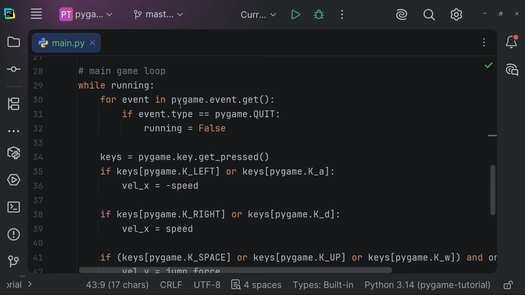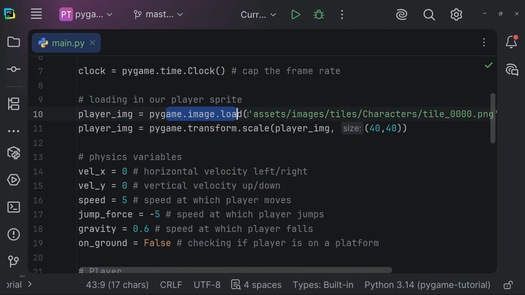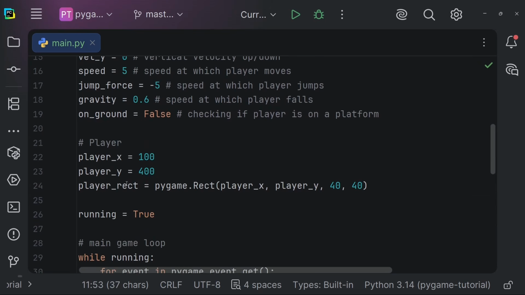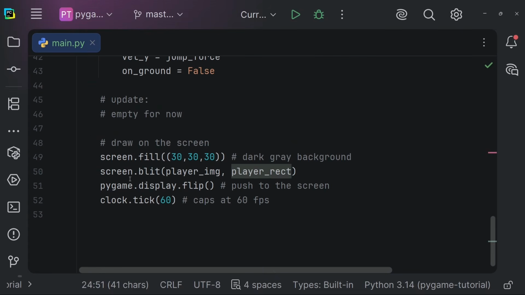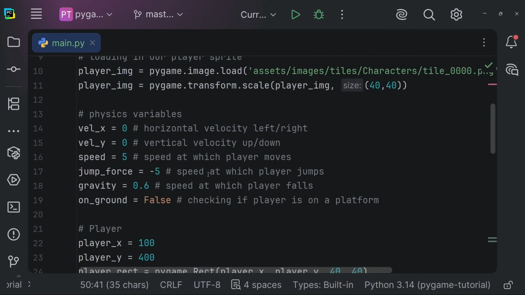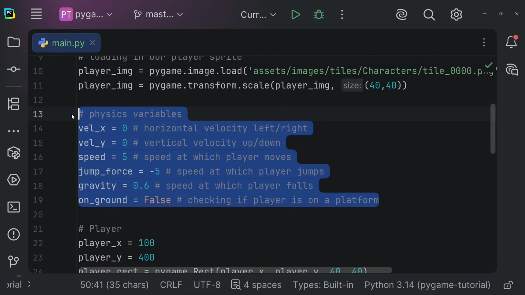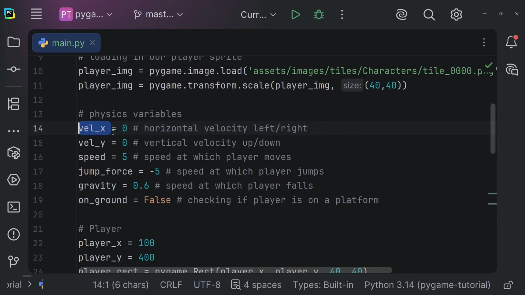So let's go over these again. The first thing that we're doing is loading our player image, resizing our player image, then we're creating a rectangle. Inside our game loop, we're drawing the rectangle on the screen with the image on top. Next, we're defining some physics variables. Vel x is the speed at which our player is moving left or right. Vel y is the speed at which our player is moving up or down. Speed is, well, the speed of our player. It is what we use to change these two variables.